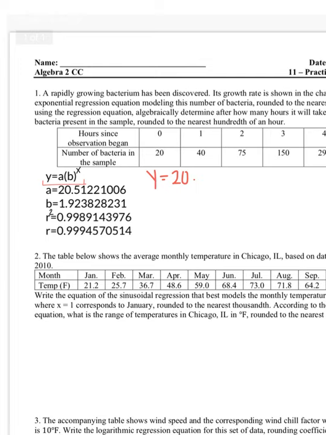I'm sorry, 20.512 times b is 1.924 raised to the x power. And that's it for the first question.